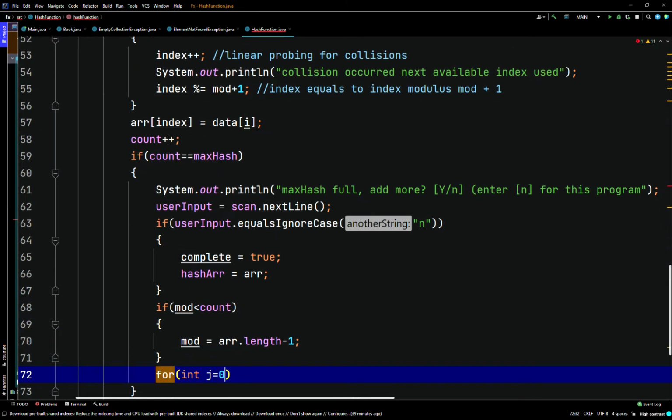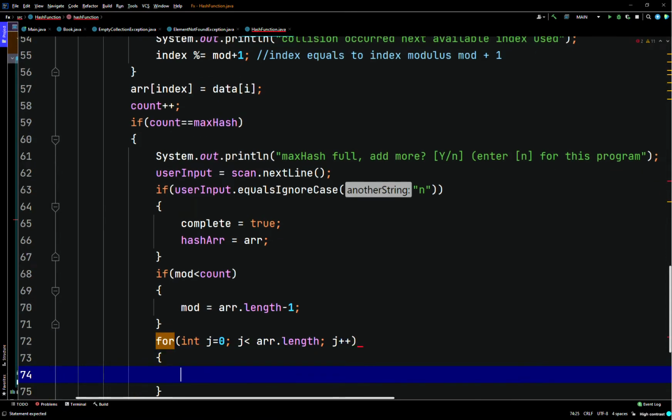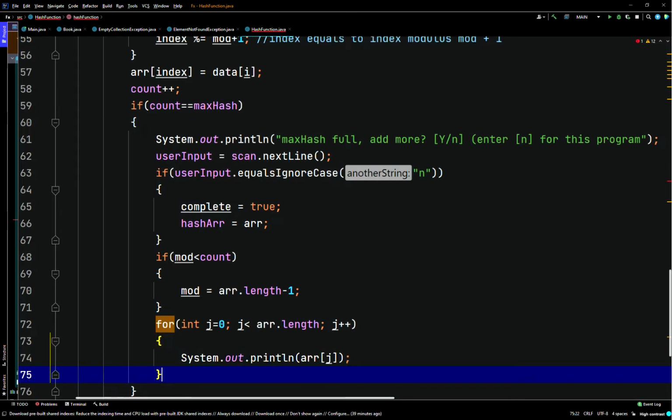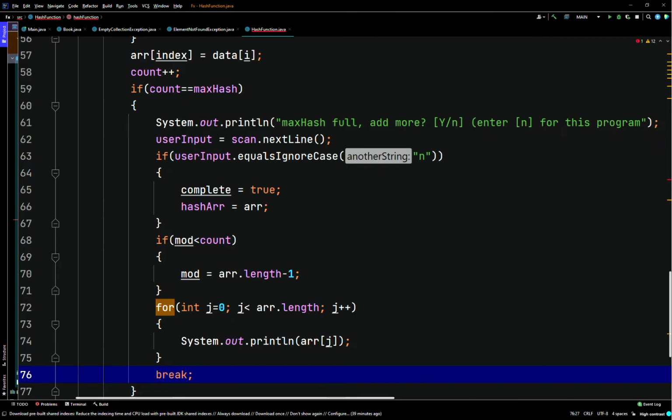For int j is equal to 0, j is less than ARR dot length, j++. Well, then we'll system.out.println ARR of array index j and break. I think that should be it for pretty much the base of the hash function here.